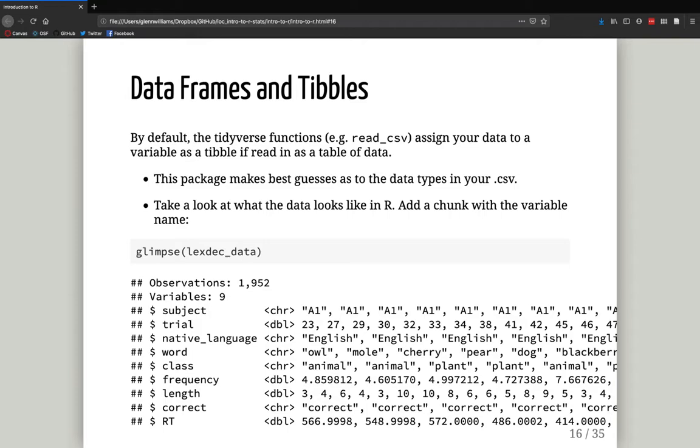Now by default, as I said, the tidyverse functions assign your data to a variable as though it's a tibble. So it's a table of data, but the nice thing is, unlike a data frame, which is traditionally how things are read into R, it's a little bit stricter on how the data types are kept. So if I try and drag out an individual column from here, it'll keep it as a tibble rather than trying to assign it to just a simple character vector instead.